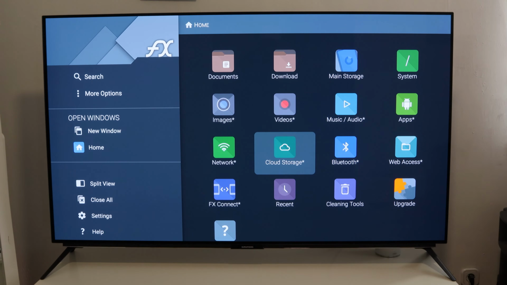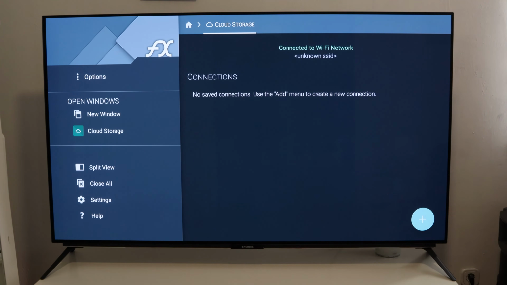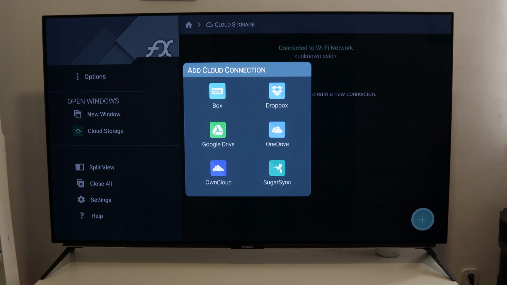But what we need here is this point here. It's called cloud storage. Here we go on it. And here we have nothing added, of course. We don't have a cloud here. Then we go down here to this plus and press OK. Now we are asked if we want Dropbox, OneDrive or if we want to add Google Drive. Or even our own cloud. I will choose Google Drive and confirm the whole thing with OK.